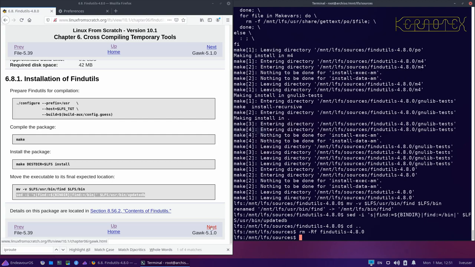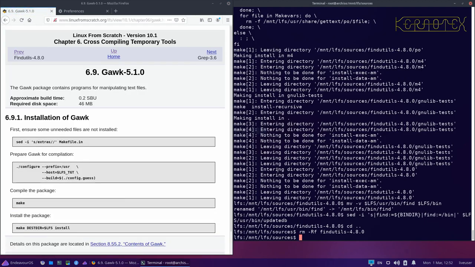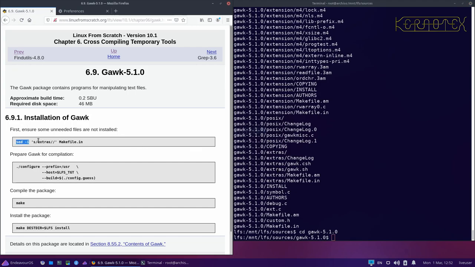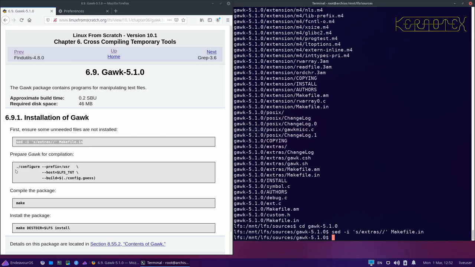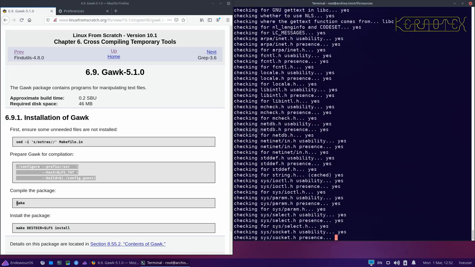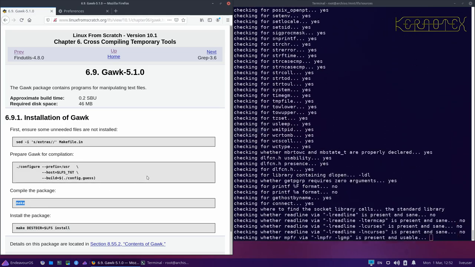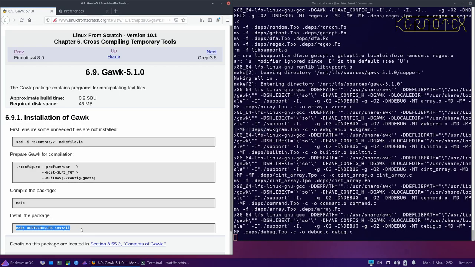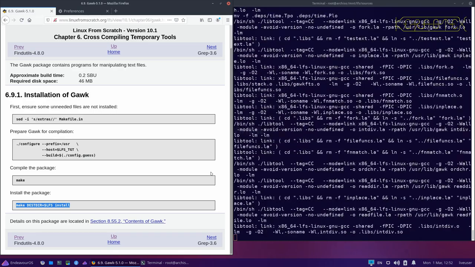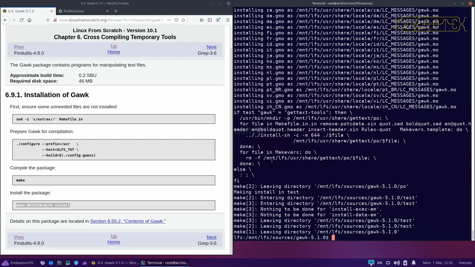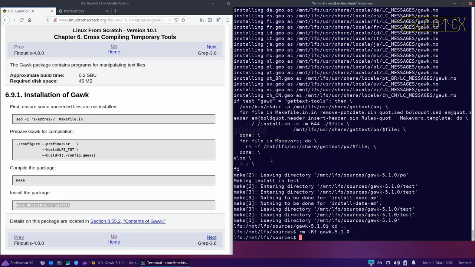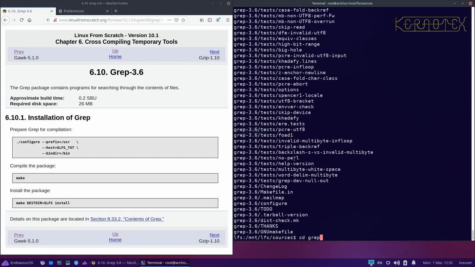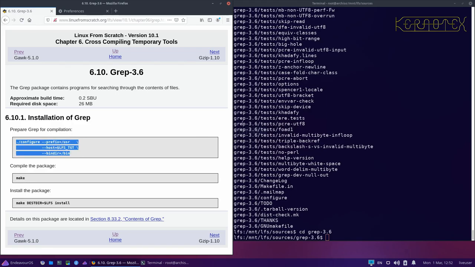So I'll build Gawk. So configure again. Build it and install it. It's done. So next package we've got is grep. Again, it's a fairly straightforward configure.